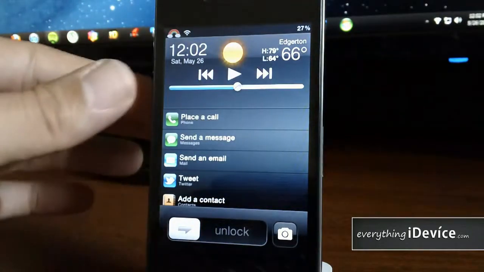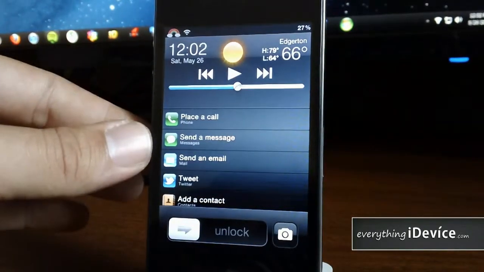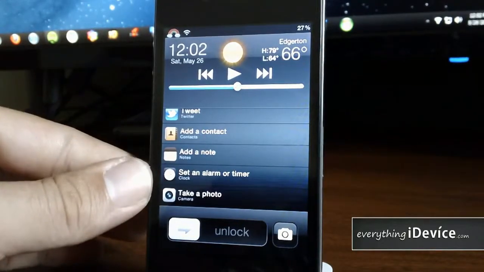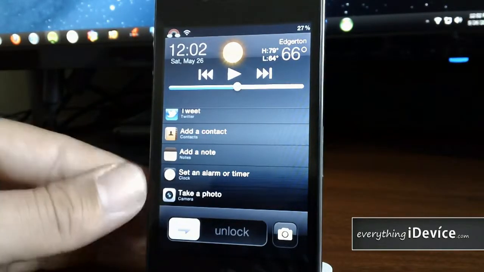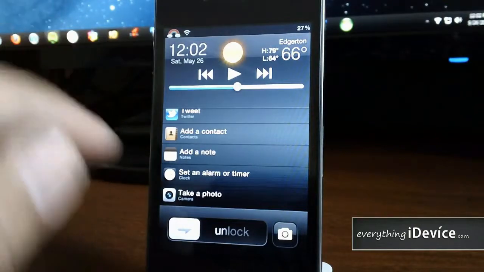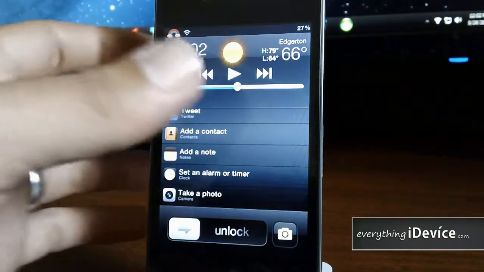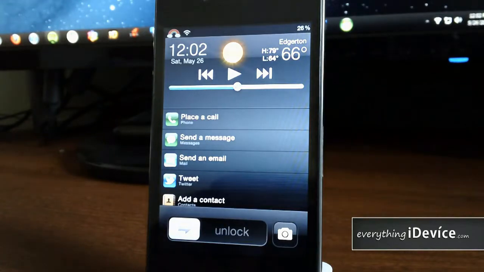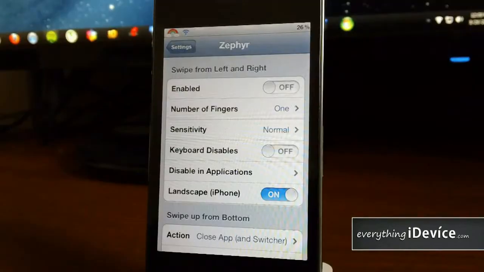So here's Fast Lock. It gives you the ability to place a call, send a message, send an email, tweet, add a contact, add a note, set an alarm or timer, and or take a photo. Kind of pointless due to the camera button, but still all of the other options are awesome. Again, this is called Fast Lock. It's 99 cents. Coming in at number 6 is called Zephyr.